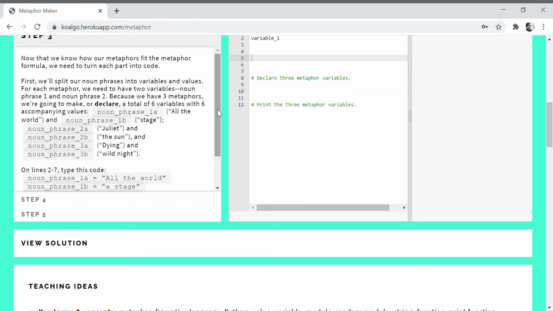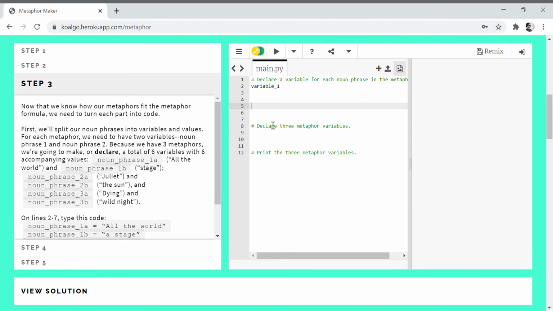Then in step 3, this is where students are actually going to start writing code for their project. One thing I do want to say is that this project, the Metaphor Maker, is probably the simplest of the 4 projects. For this project, students are basically just dealing with variables and values and something called concatenation, which is when you are just adding things together, basically. Some of the other projects include things like the random module and zero-based indexing, which can be slightly more complex concepts for kids to understand.